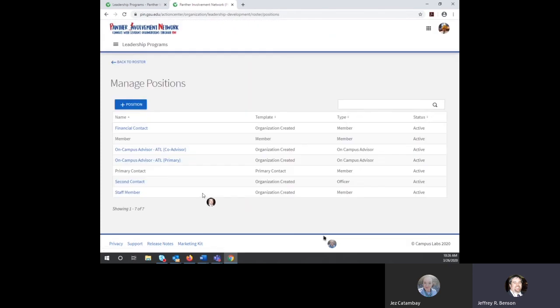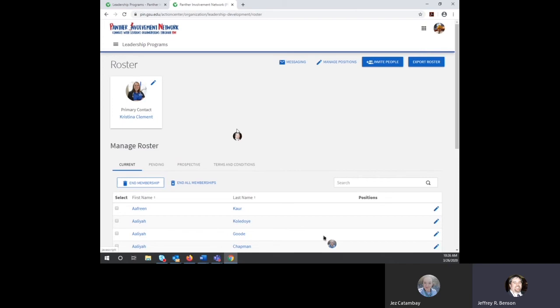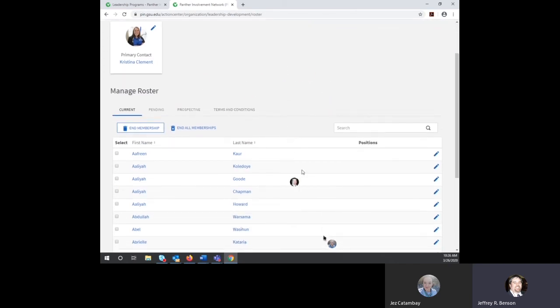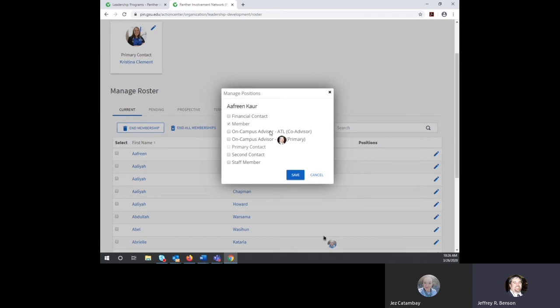But once you have positions created on this main roster page, which I just navigated back to, you can assign positions by going to the individual folks in your roster, clicking this little pencil icon and saying what they are part of. So let's say that this first person is a staff member, you would click that and hit save. And that person would now have all of those rights and privileges that you have associated with that position.